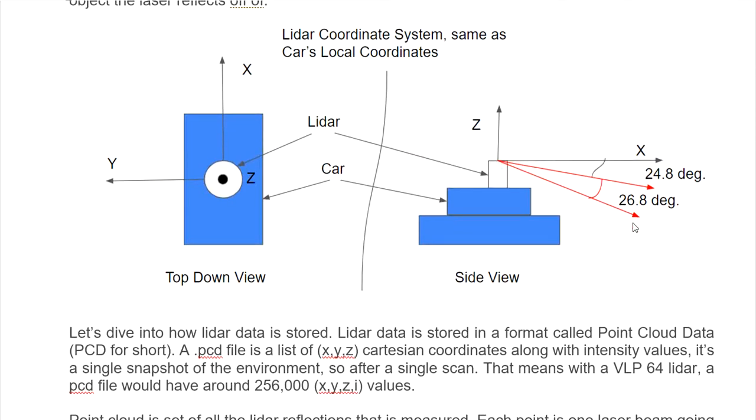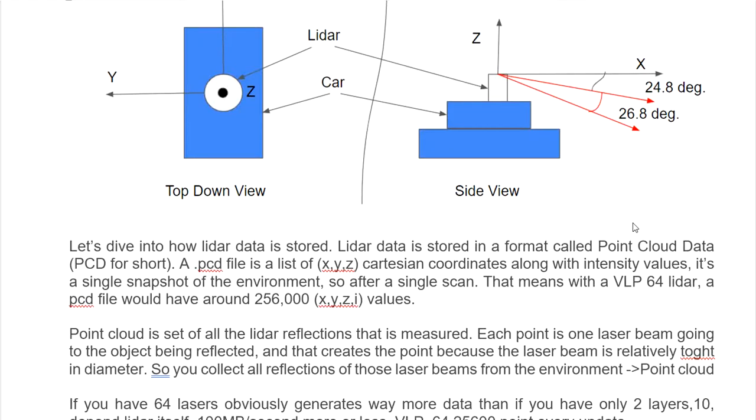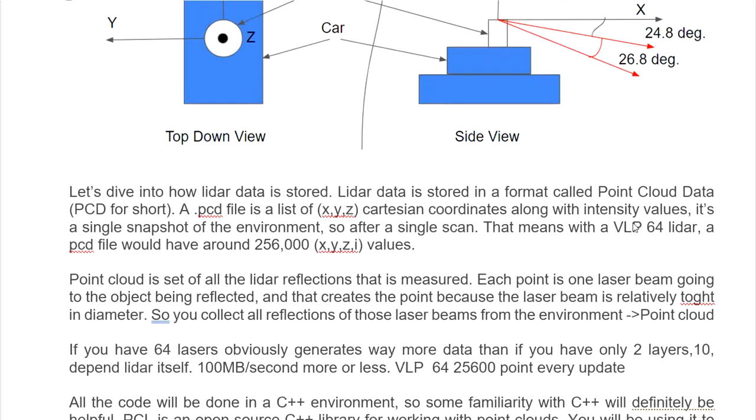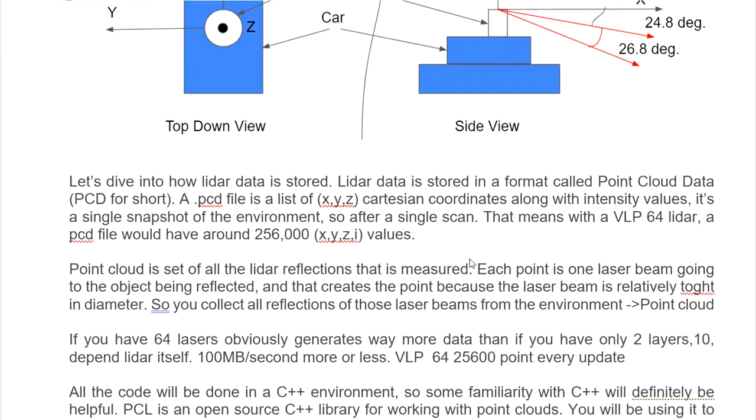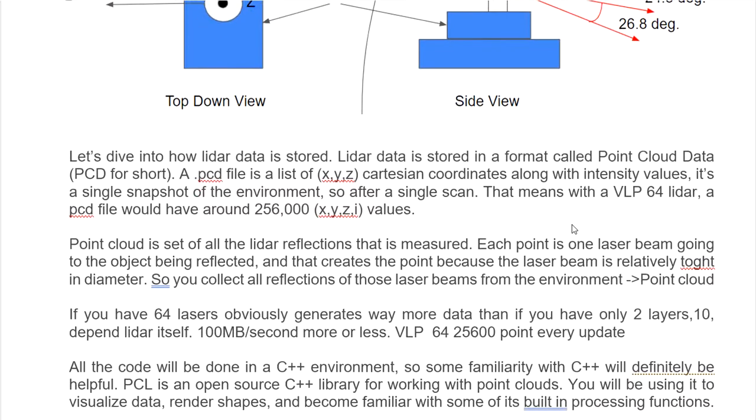So how is the LiDAR data stored? LiDAR data is stored in a format called point cloud data, PCD. When you get the data from the LiDAR, you get a PCD file, and it lists a lot of positions of the objects the laser beam points to: the XYZ in Cartesian coordinates, along with the intensity value I. Not only the position, but also the intensity value I. So it is a single snapshot of the environment.